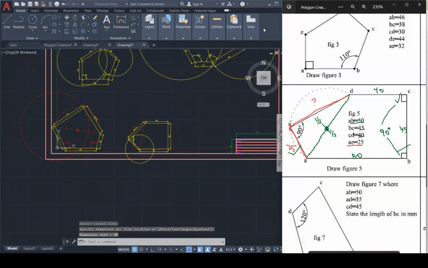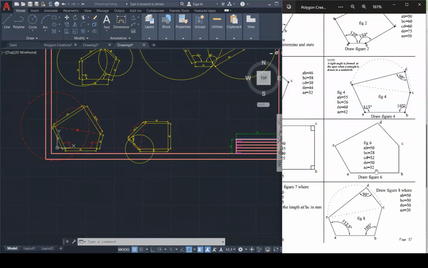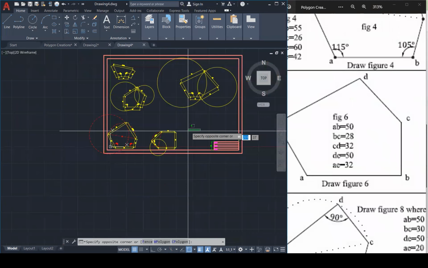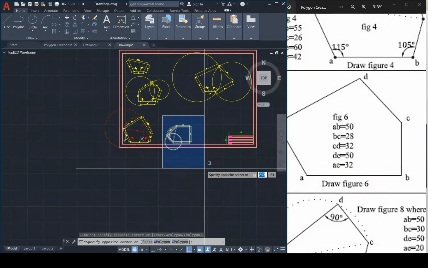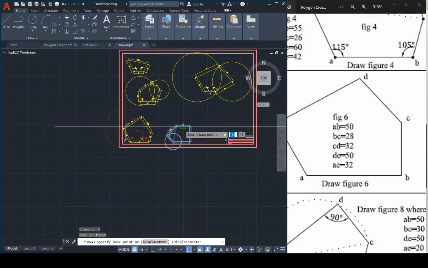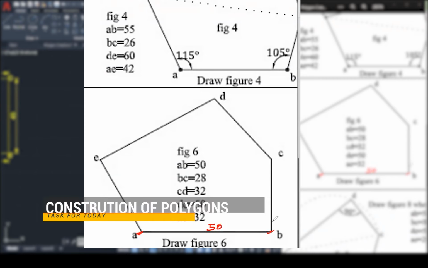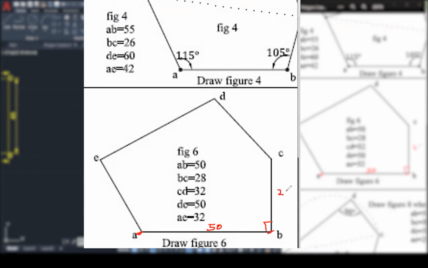So we can clear this one, and we can move on to this next one. But first, before we do that, let's arrange these things in here. You're going to assume that this is 90 degrees. C to D, 28.